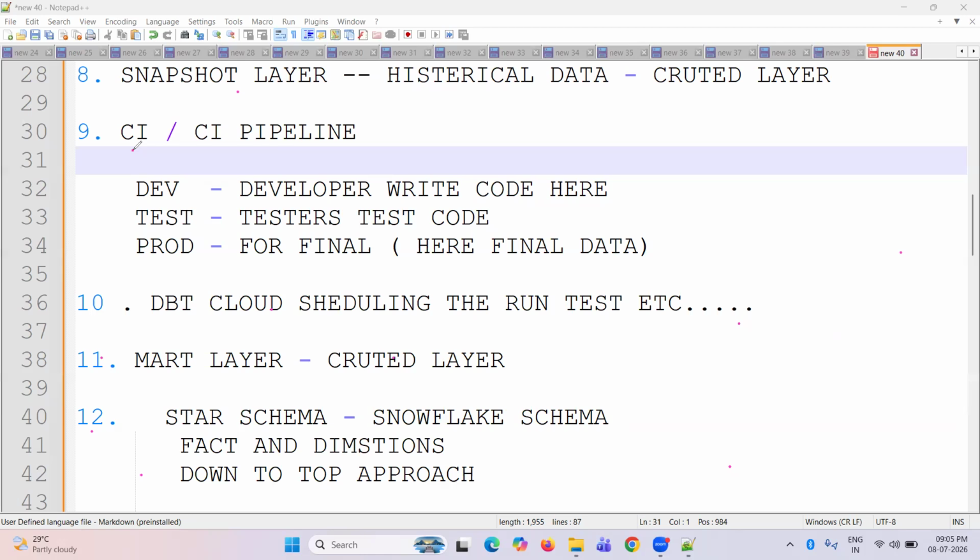The CI/CD pipeline, like continuous integration and continuous deployment pipeline. As of my knowledge, I am the first person to teach CI/CD pipelines in dbt in classes in India. I have given training on this dbt to many other trainers. So this is the CI/CD pipeline.